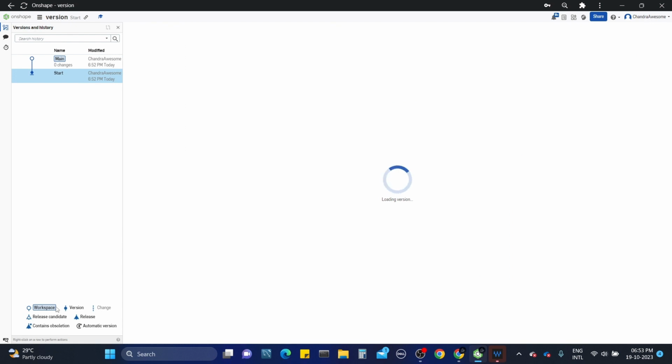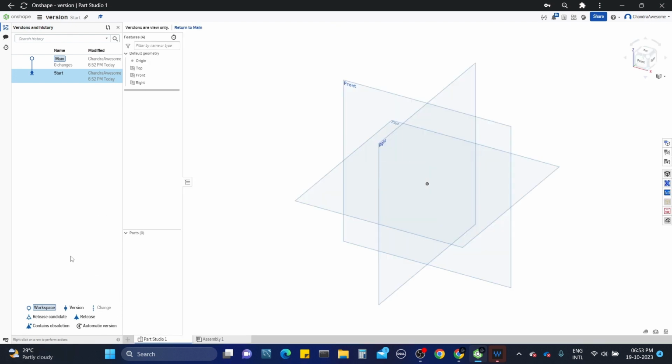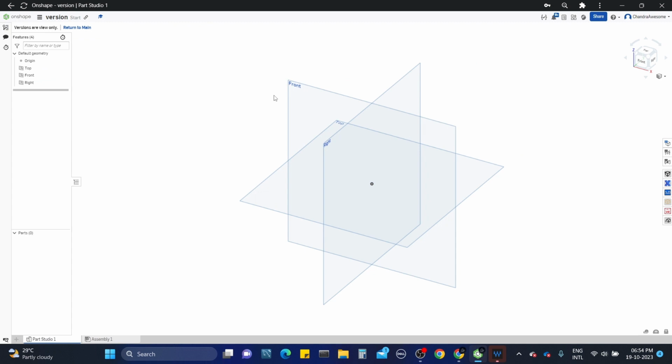Okay, and these are the symbols to indicate their uses. This symbol means workspace, this is version, this is a change. This indicates a list, links, and automatic version. Okay, so let's work out how to work with this version. Let's close it now and go back to main.